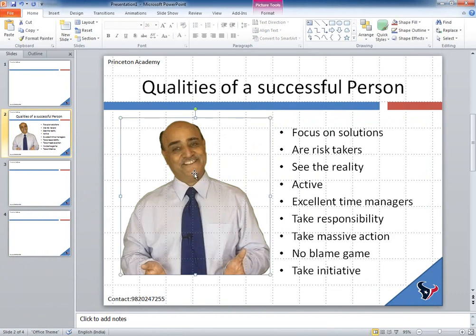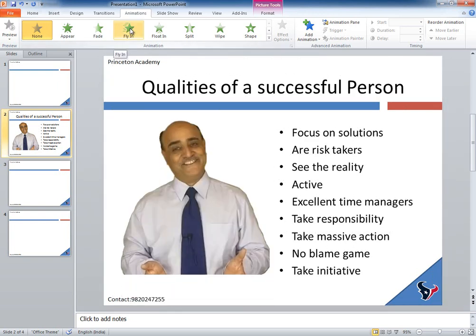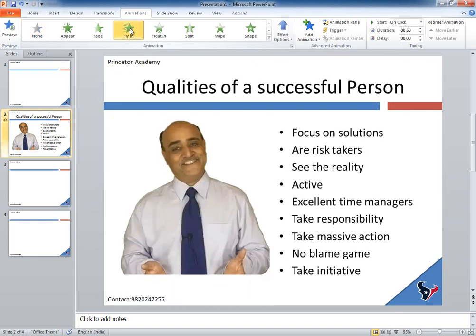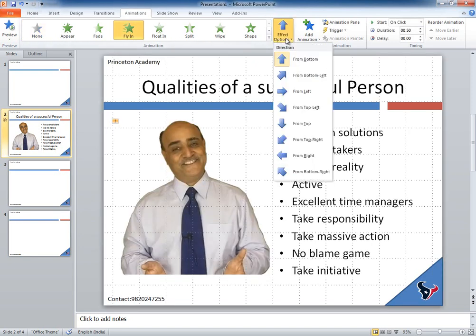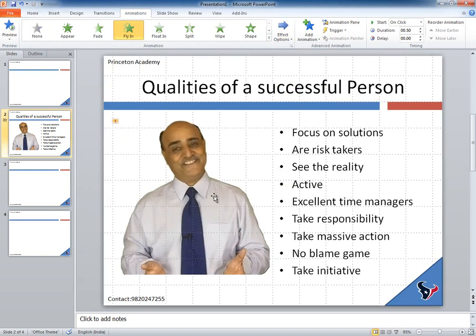I'll take the picture first and I say animation. I say fly in. So you notice that it is flying in from the bottom. So I don't want that. I want it to come from the left. I say come from the left, but it is coming too fast. I want to make it a little slow. You can see the duration here, it's about 50. So I'm going to increase this duration to about, let's take 2.